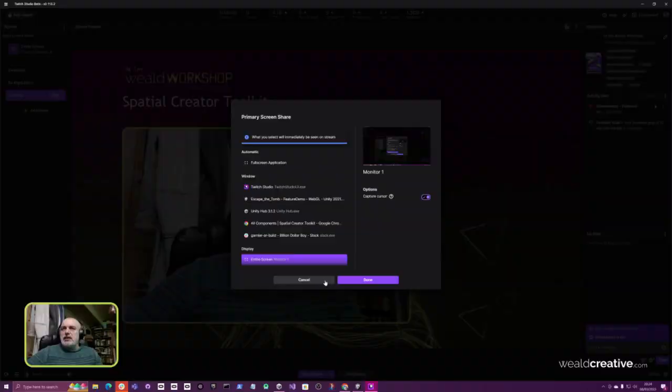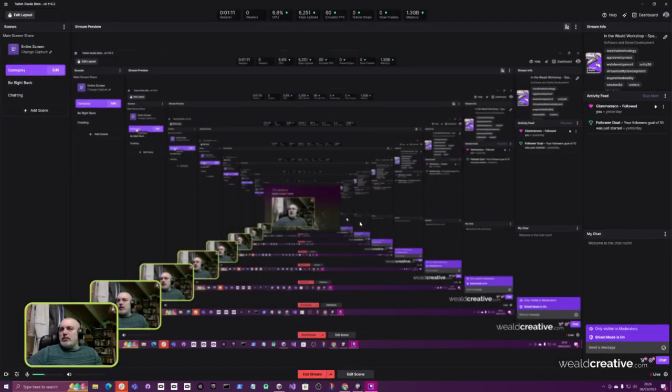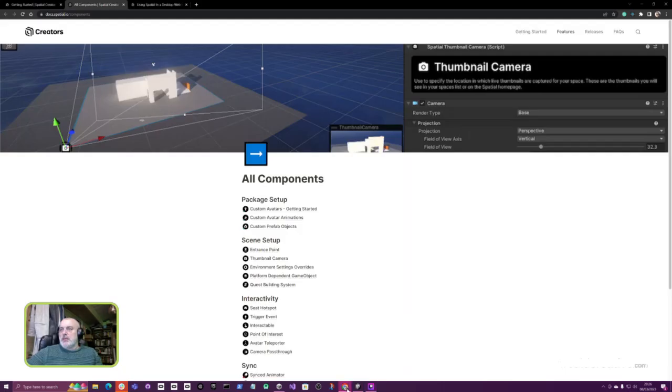But let's have a look at the Spatial Creator Toolkit in Unity and see what it is and how it can help you build experiences for Spatial. So let's start by going into the gameplay scene. It's going to go crazy, but then I'm going to jump over to here.